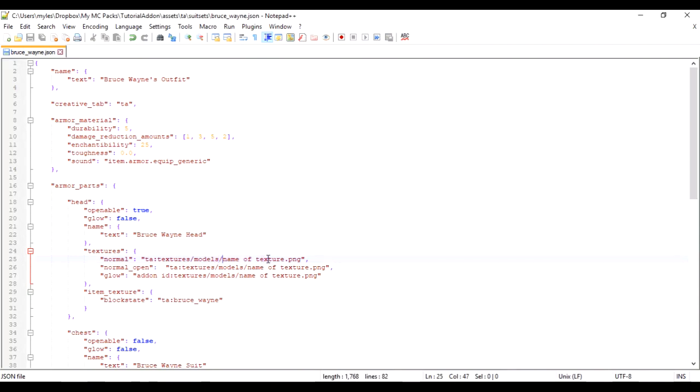So for the normal textures, we have textures and models already here, so we have to add an extra one. Then put Bruce Wayne. You can quickly copy that. Bruce Wayne and the name of the texture, which we know is Bruce Wayne helmet. It will be whatever you name your texture. This is why I said to name it helmet, so it'll be easy to remember. So that's Bruce Wayne helmet there.